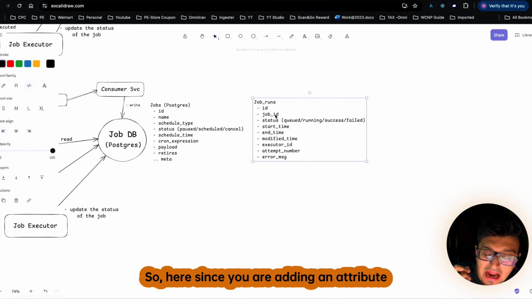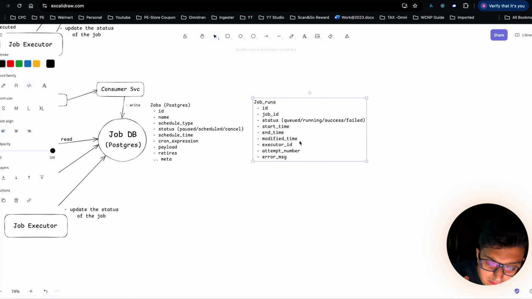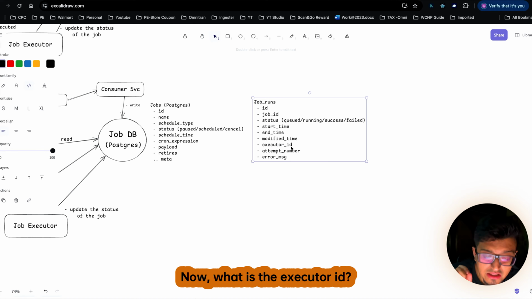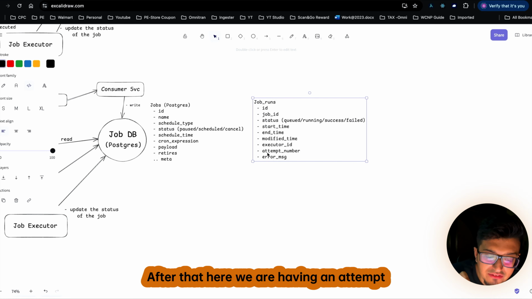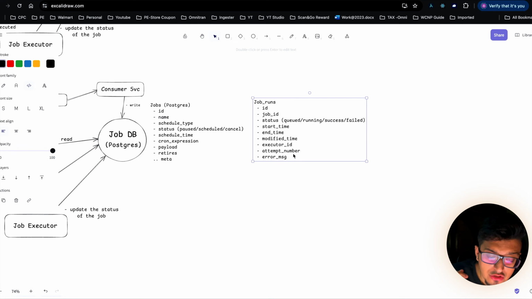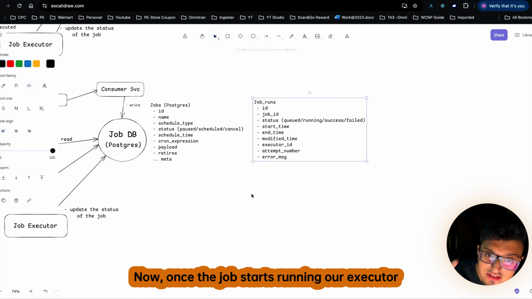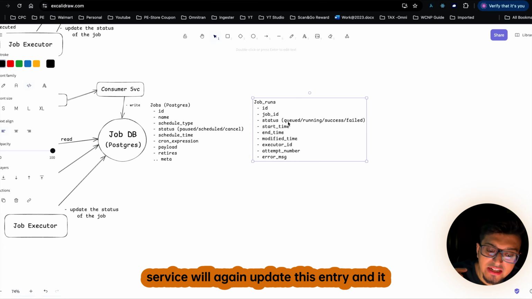Since we are adding an entry in our database, the modified time will be the present time. Then the executor ID will be null. Now what is the executor ID? I will tell you later. After that, here we have an attempt ID, meaning since it is the first attempt to run the job, the value of this will be 1. Clear?